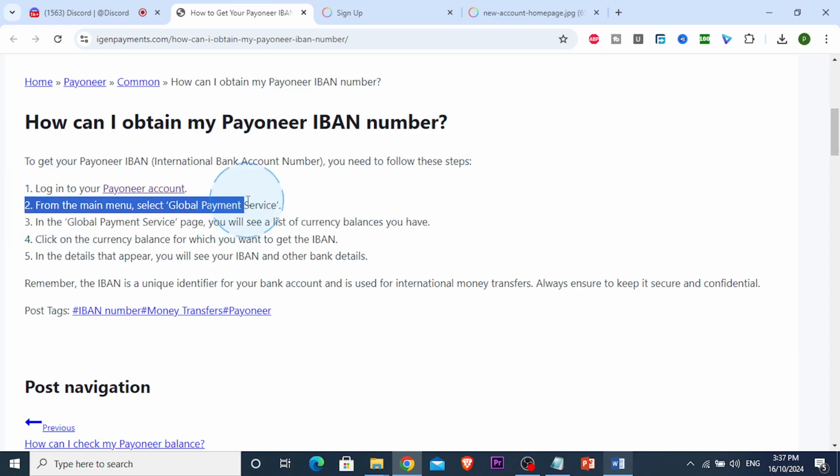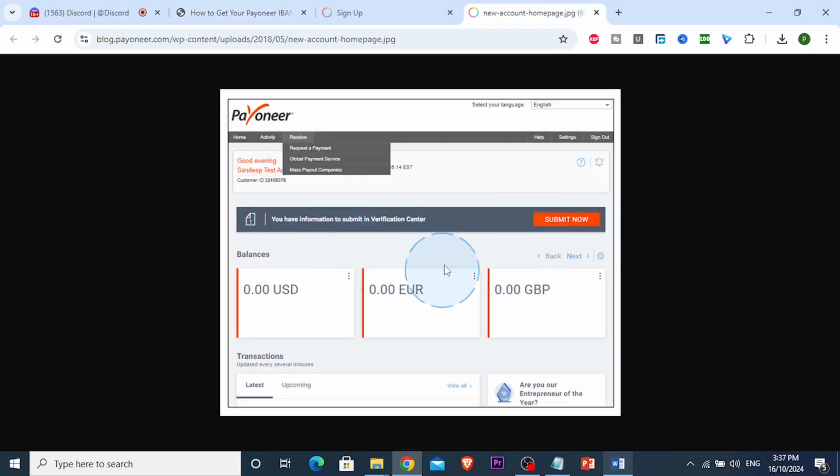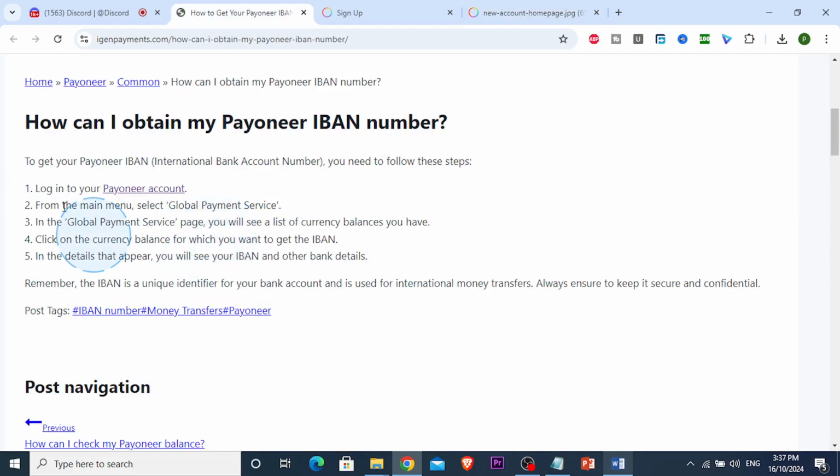So from your main menu, you want to select on Global Payment Service, okay? Once you're in that page, you're going to see a list of currencies that you have: US dollars, euros, Great British pounds. So what you do is just click on one of them, whatever one you want the IBAN number of. Just click on it, and you're going to see a bunch of different details that will appear. You're going to see your IBAN number and all other bank details, okay?